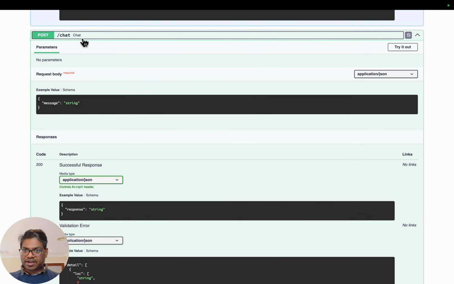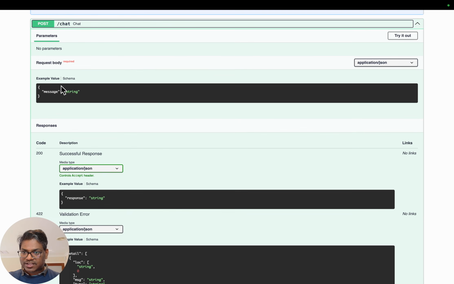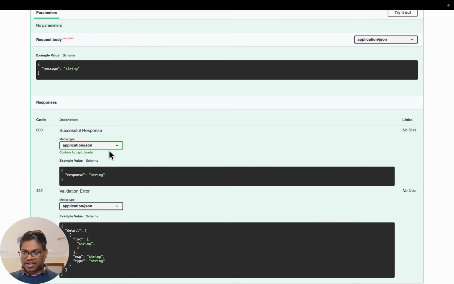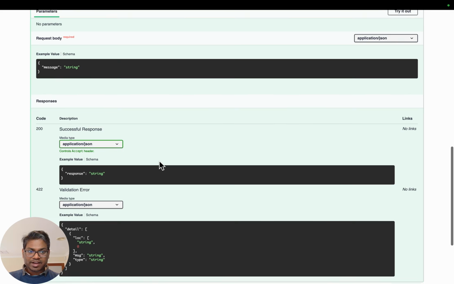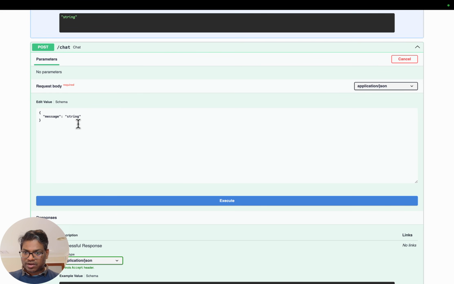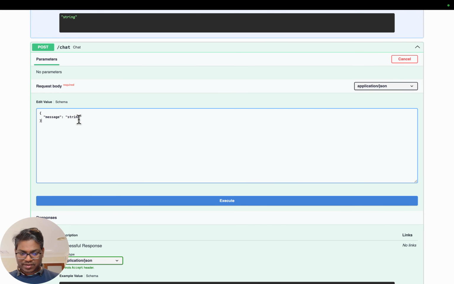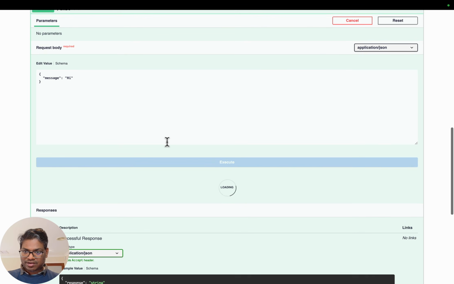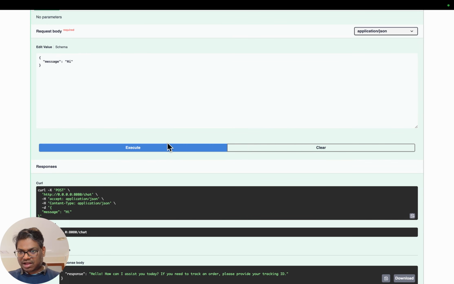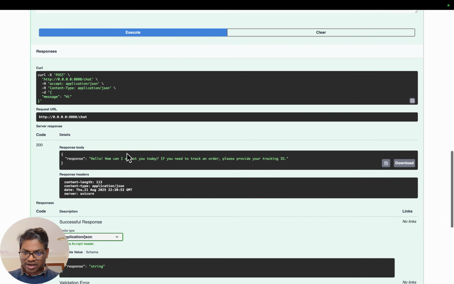All right, so let's invoke the chat endpoint. Here it says the input is simply the message, which must be a string, and here is the application type, etc. Let's invoke it. Try it out. First, let's just say hi. These endpoints are integrated in a chat type of application for the customer to have a seamless experience, but here we are invoking the endpoint directly. So the agent must come back and say something like, I'm here to help with your order status. Okay, hello, how can I assist you today? If you need to track an order, please provide your tracking ID.